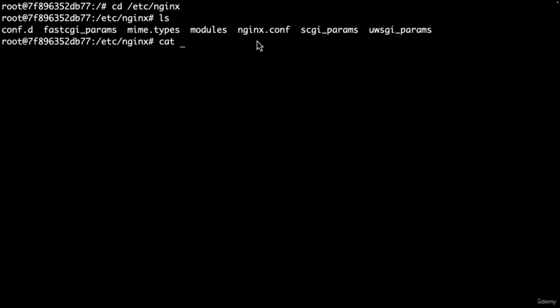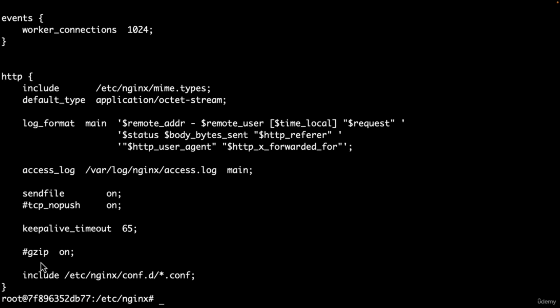So I'll run the command cat nginx.conf. Now if you look closely, you will see that it loads configuration from nested configuration files, which is located under /etc/nginx/conf.d. So we are already inside /etc/nginx. Let's list all the folders here.